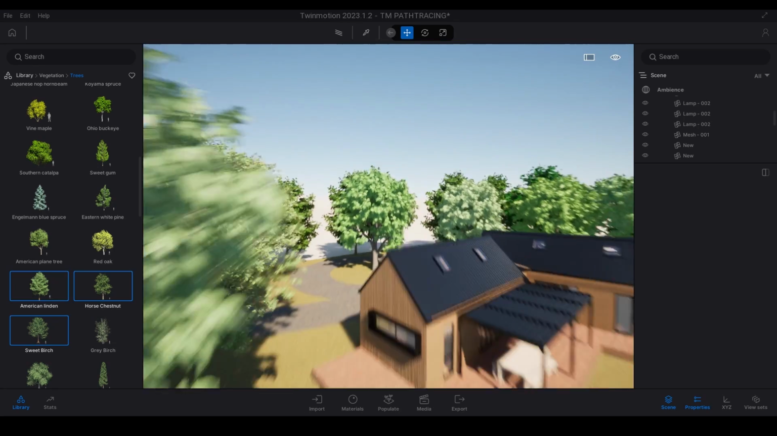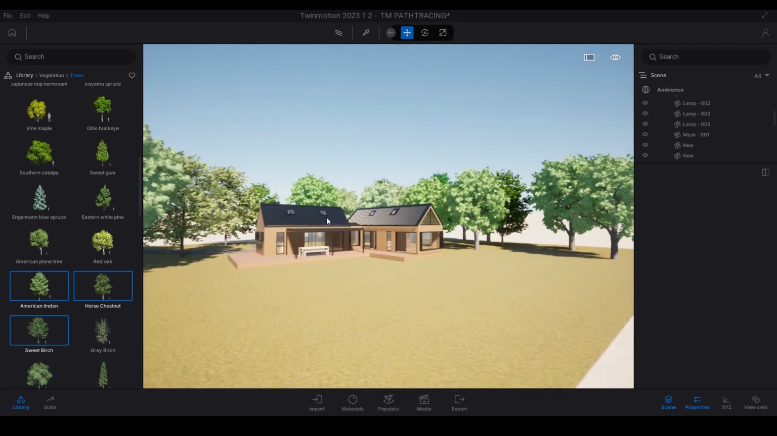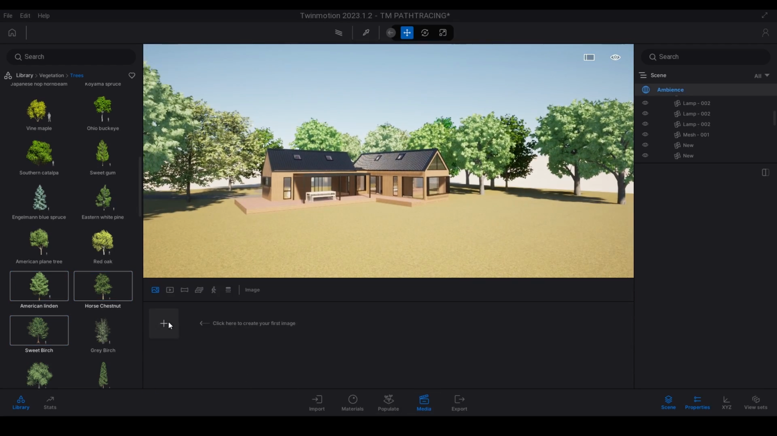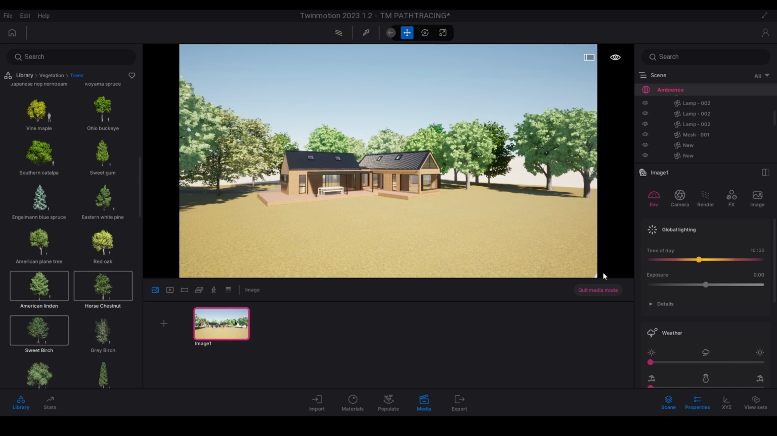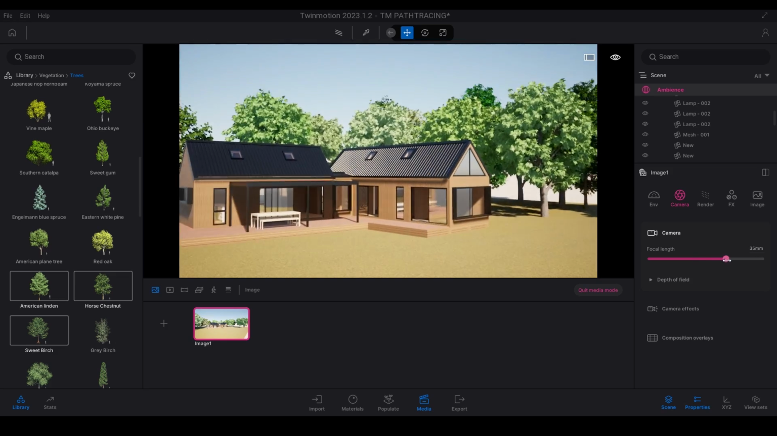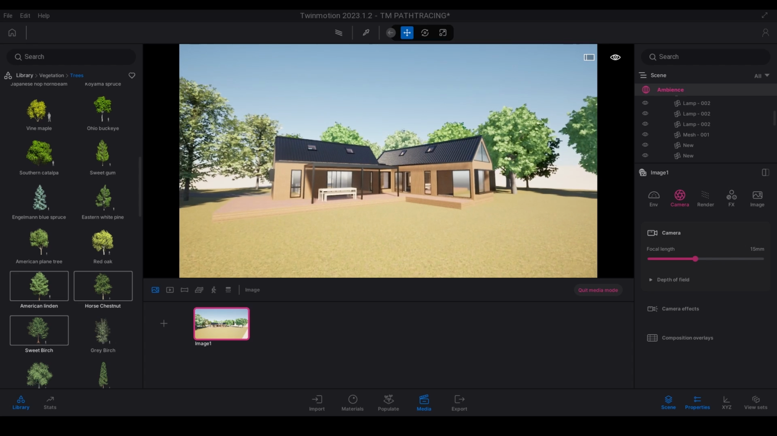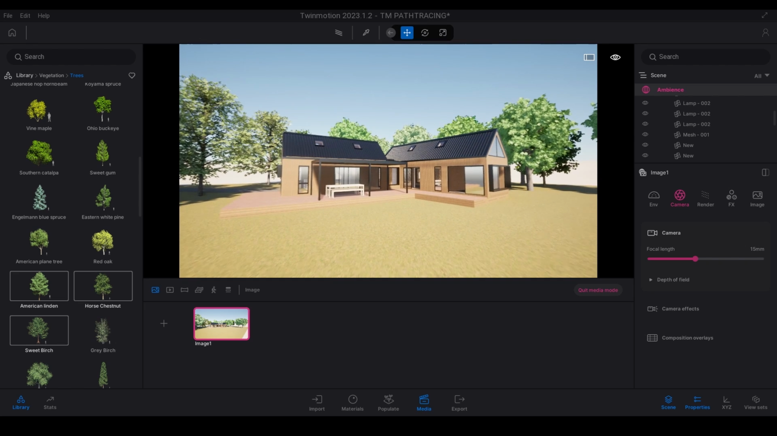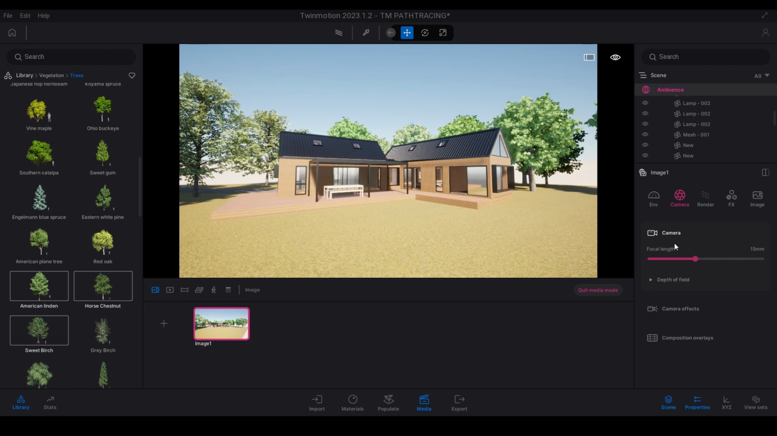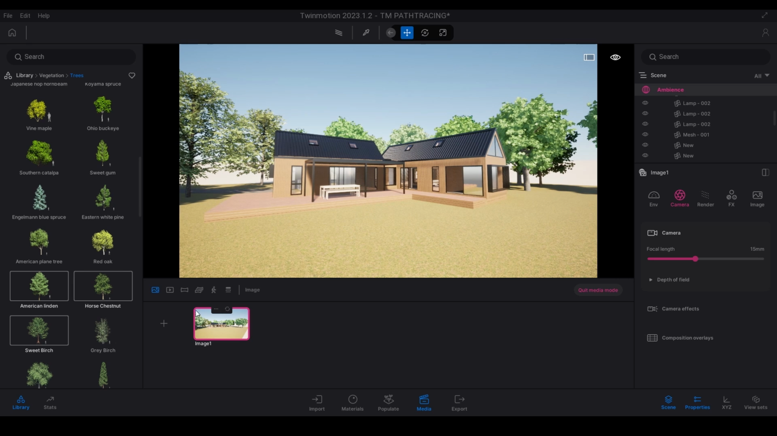Okay, so I've placed some trees here. I'm going to go up and start setting up my camera angles. So you have all your settings on the right hand side here. You've got environment, camera, render, effects, and image. So I'm going to start off with setting up my camera. I might go with a wide kind of 15mm.